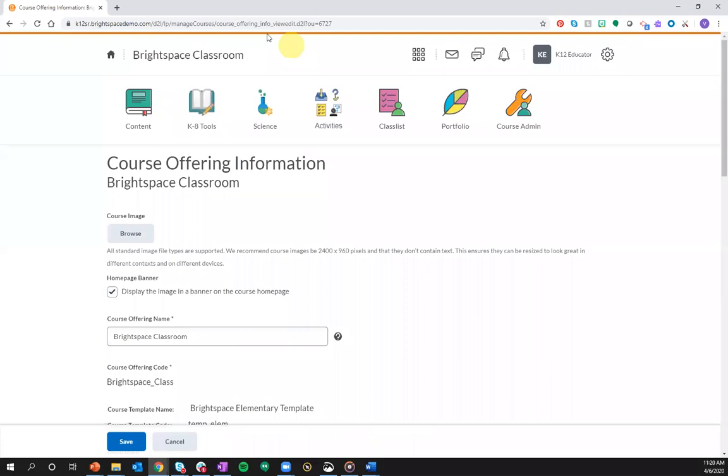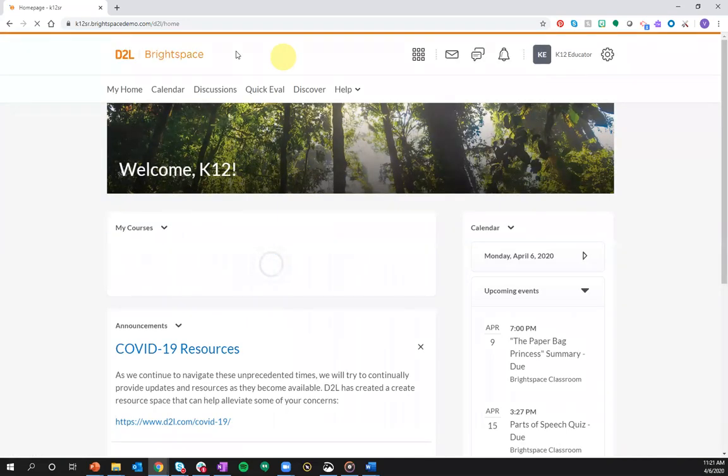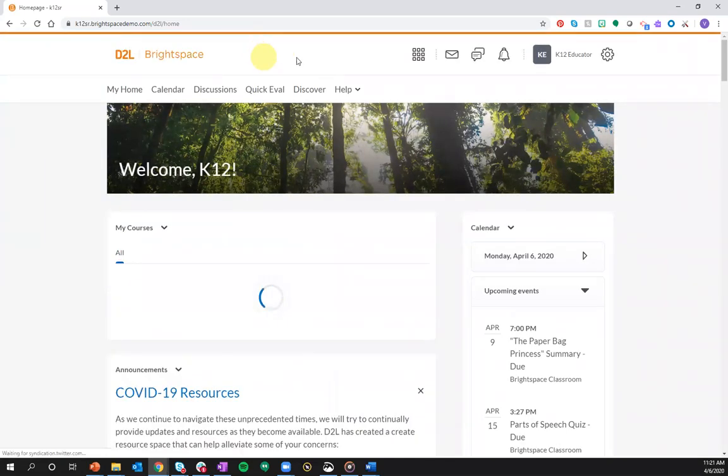You can also see that now I have Brightspace Classroom here. This is one way that I know that I'm in one of my courses, and which course I'm in. Before, when I was on my district landing page, you can see that it was blank here. I didn't have anything, and that's how I know I'm not actually in a class.